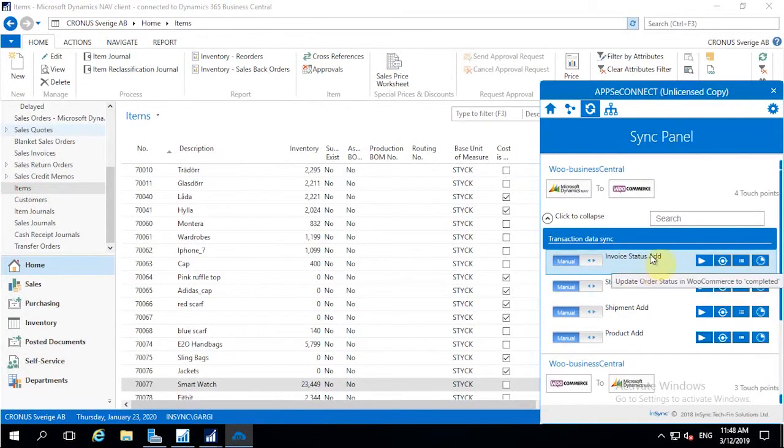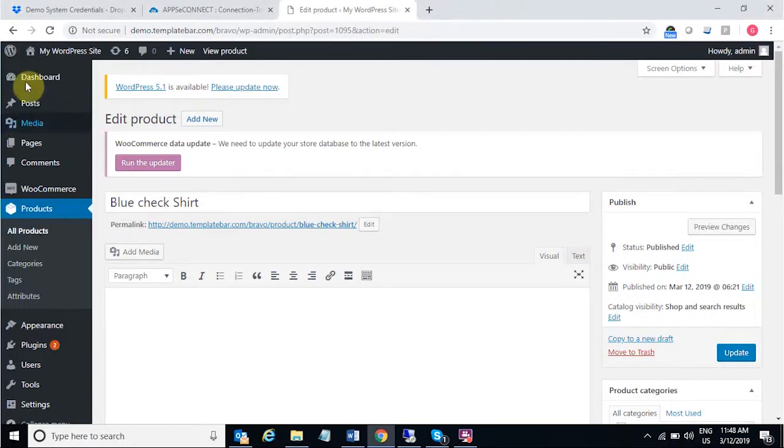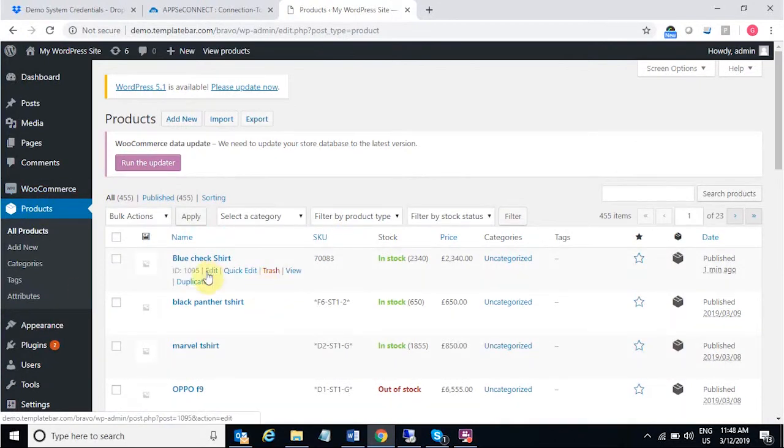Let's go back to the agent, and again from Business Central to WooCommerce direction, there is an integration point, that is stock update. Let's trigger that, and let's go back to the WooCommerce side, where we can see the product inventory is updated, so it is in stock. So the inventory is synced successfully from Business Central to WooCommerce.